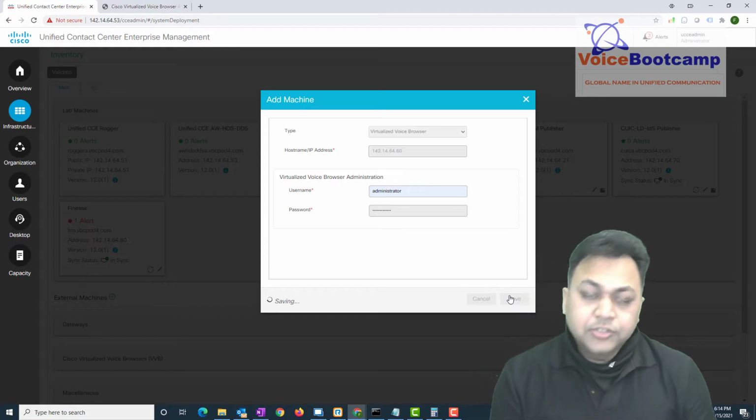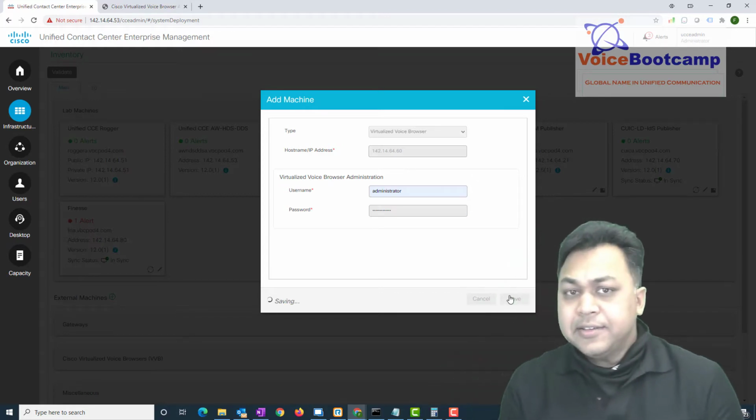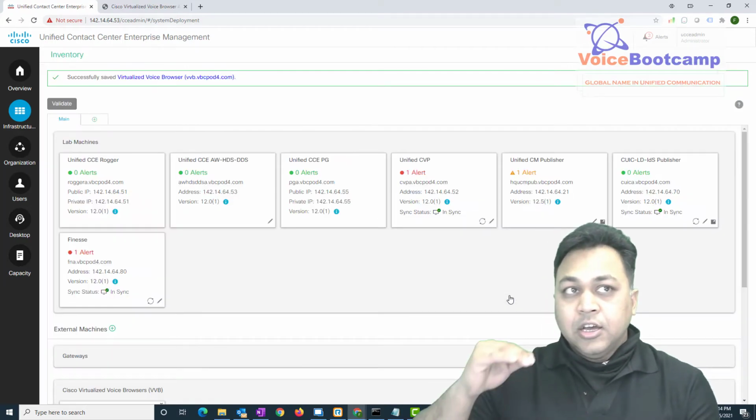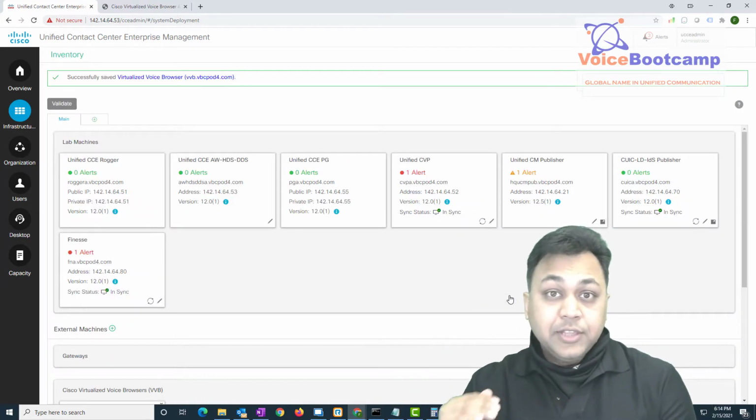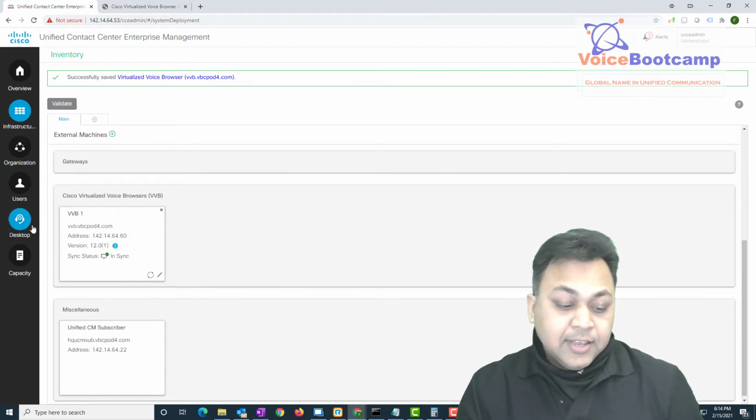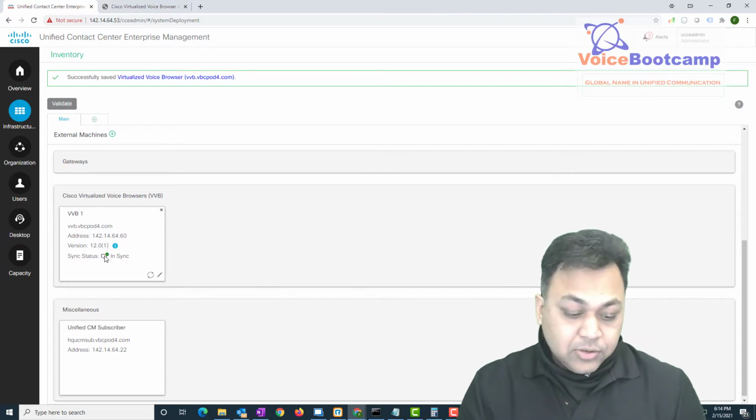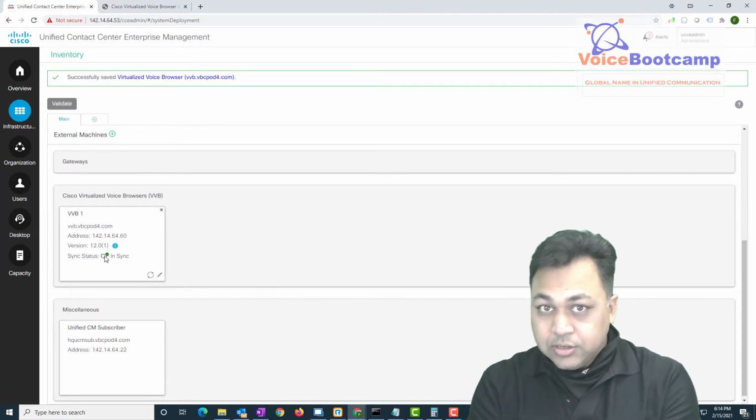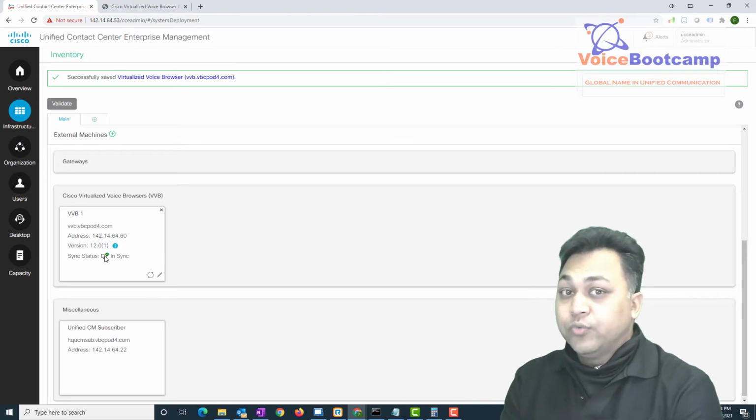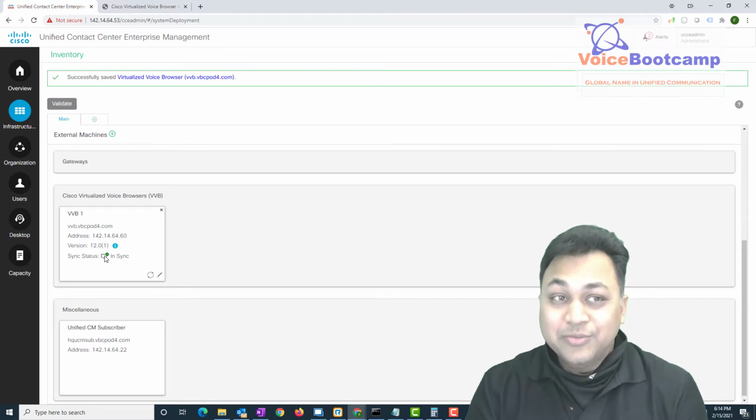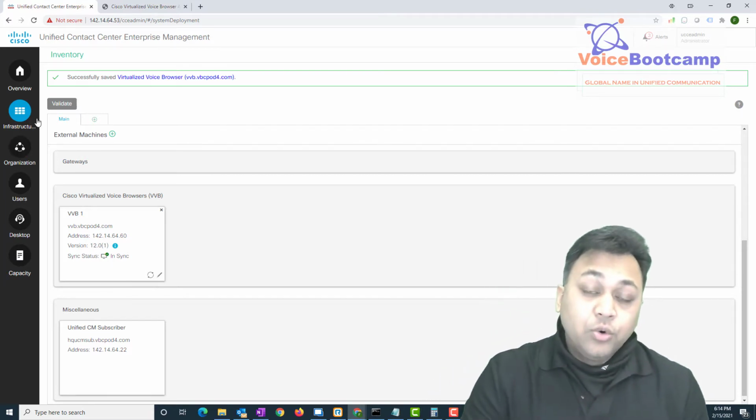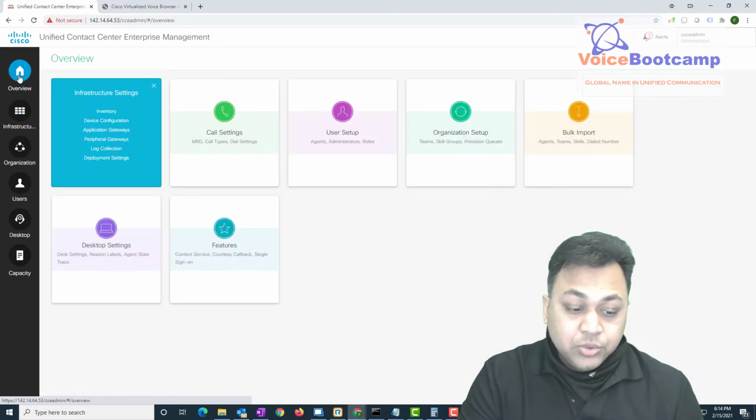Okay, so this is going to add the server, and as it adds the server into the inventory, it also creates a device configuration tab that was not there before you added these services. So you can see that it has been successfully added. You can also see the status of synchronization. Synchronization indicates to you that both the PCCE and the Virtualized Voice Browser, VVB, are in sync in terms of configuration. So once this is done, you're going to go back to device configuration.